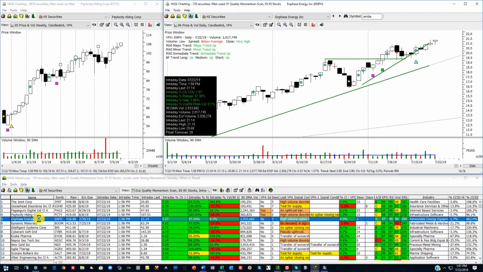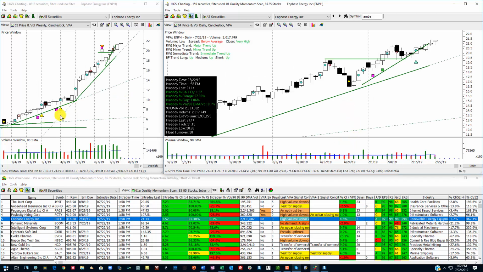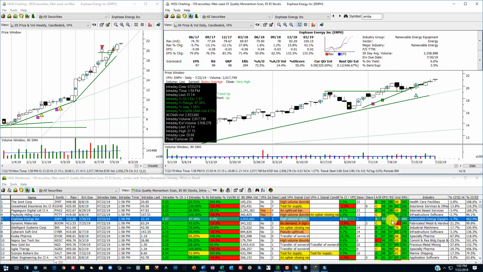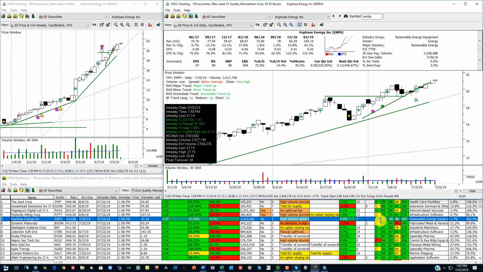Now this stock here, in phase, has been amazing. You can see that I have trend lines drawn on here. This stock just keeps going. It has a 97, 99, and 98 for a group rank. The group has been very strong on these renewable energy stocks.